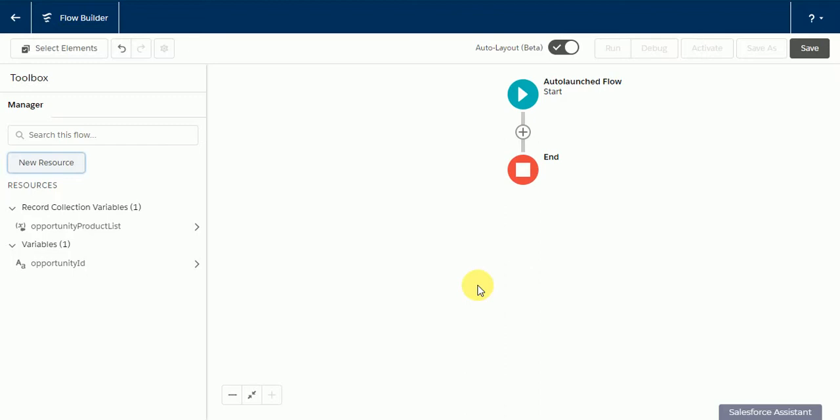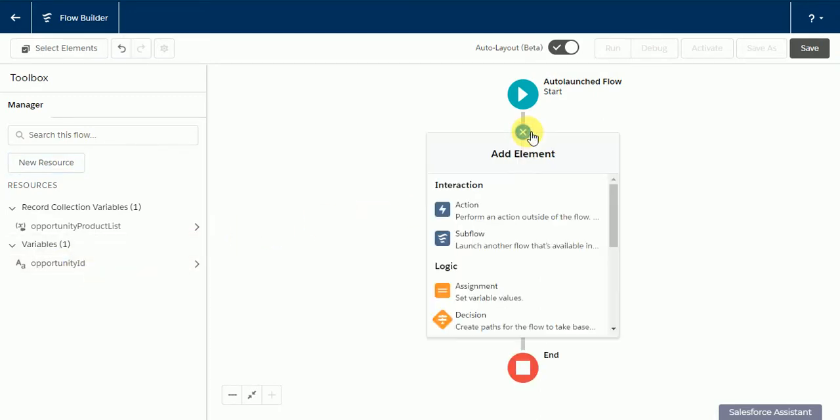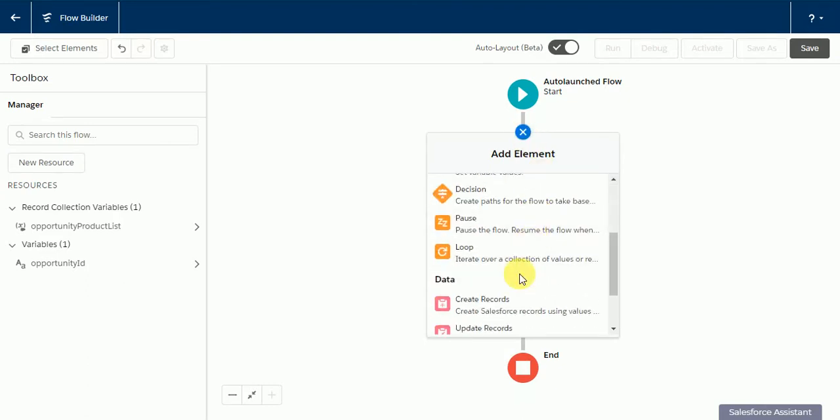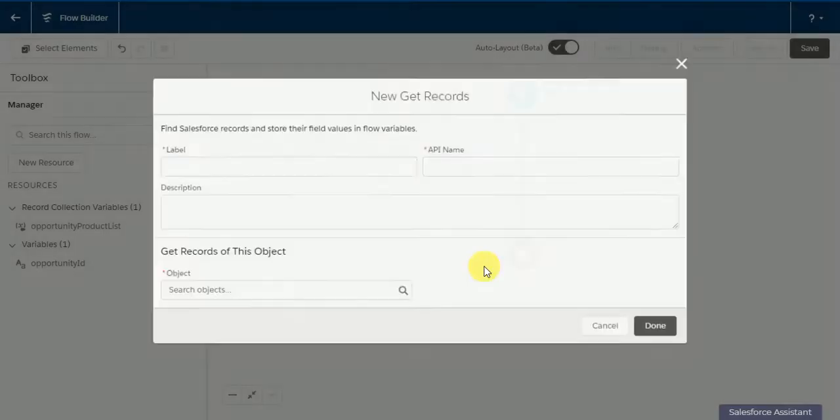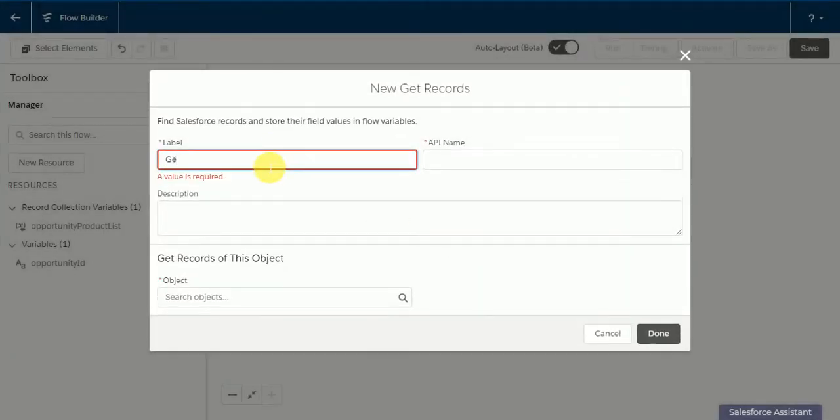So now we have created two variables. One is a record collection variable and another is a variable which will store the opportunity ID. Now we have to use a get records element here. Just click on this plus icon, and here you have to select get records. I'll name this get opportunity products.